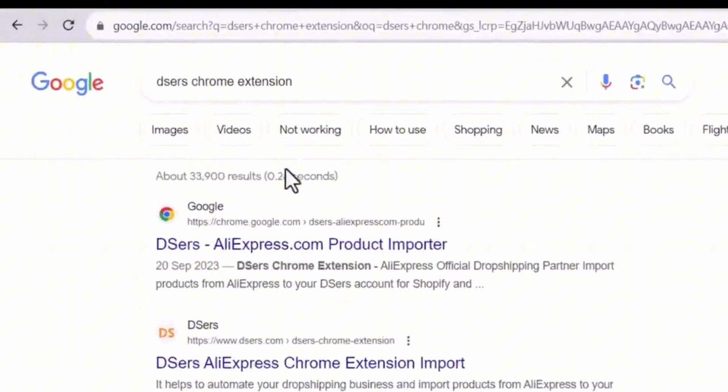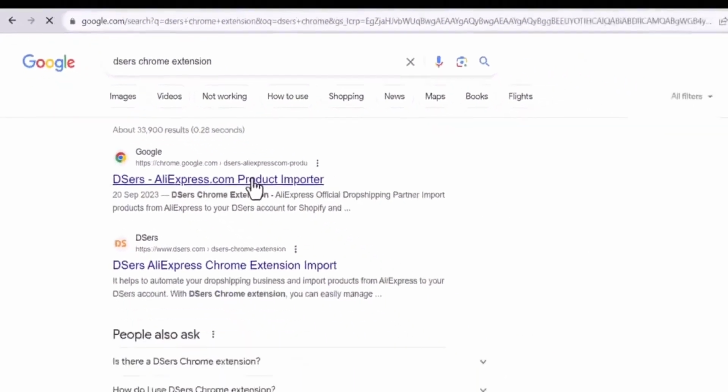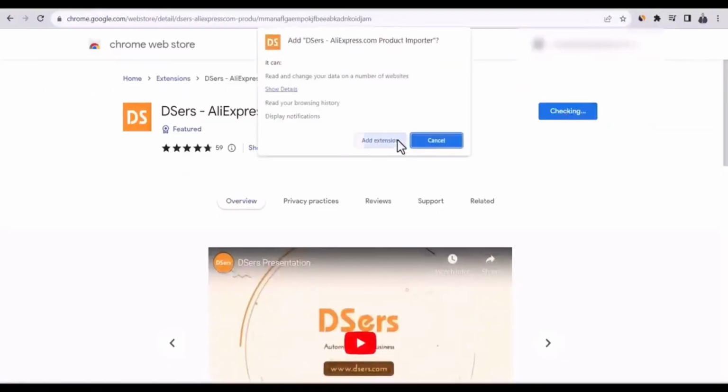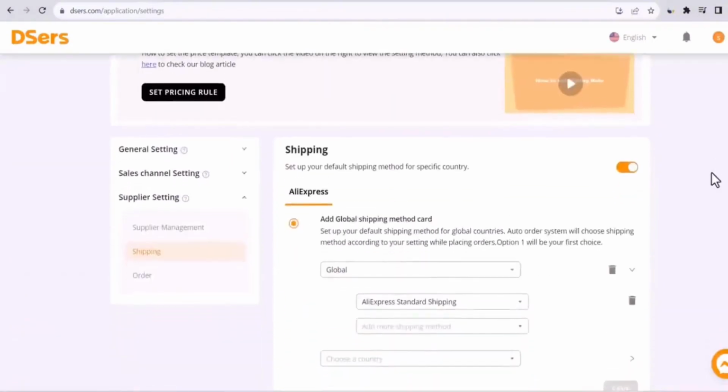Next step is to go to Google and search for the DSers Chrome extension. Click on the first search result and then click on Add to Chrome. I will show you in a minute how this extension works. Go back to the DSers app dashboard. We are going now to work on some important settings. Click down here on Settings. Go down and click on Sales Channel Settings.